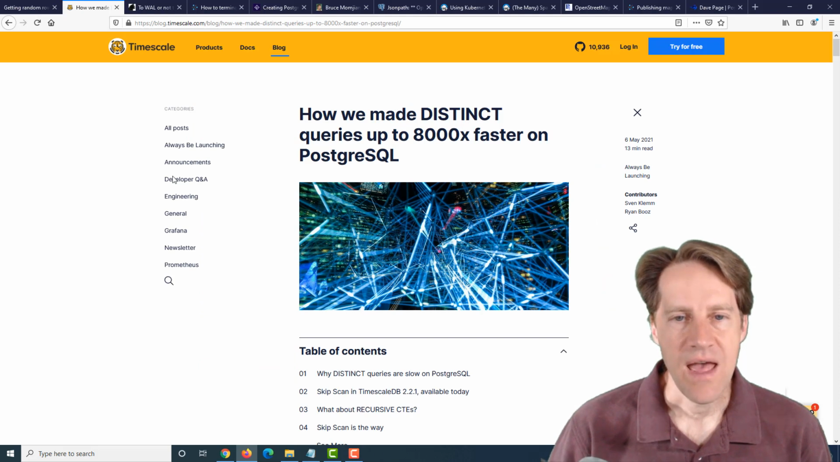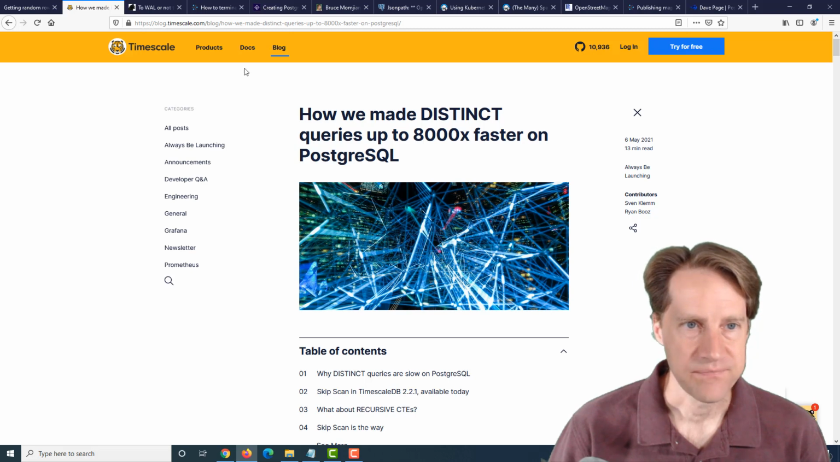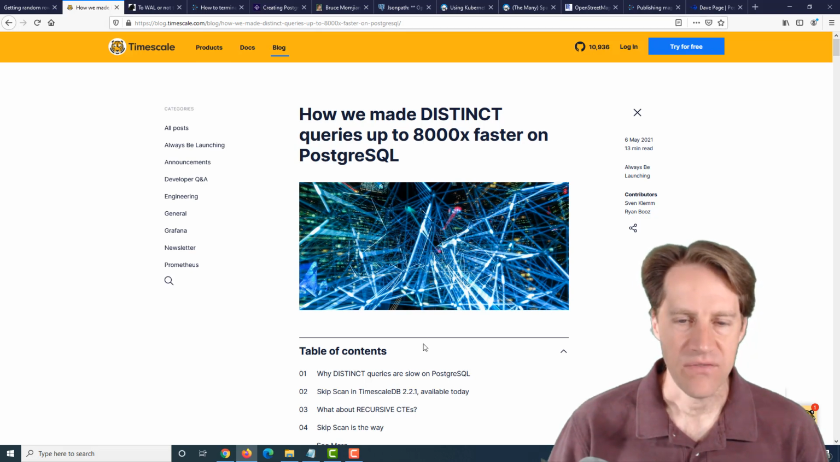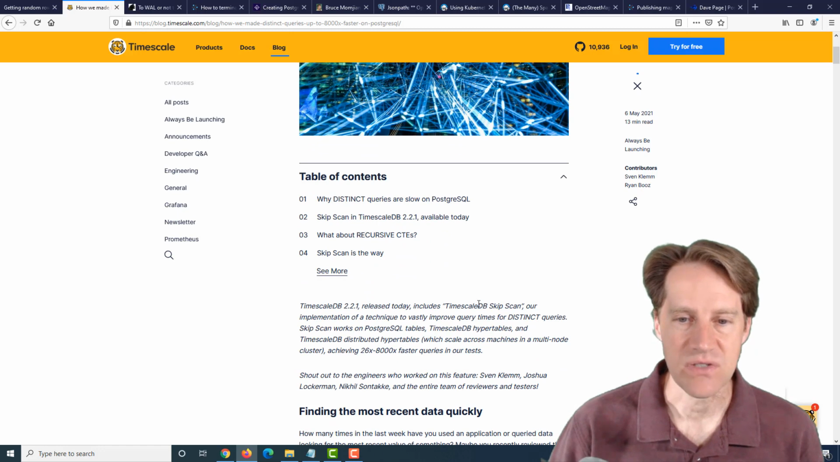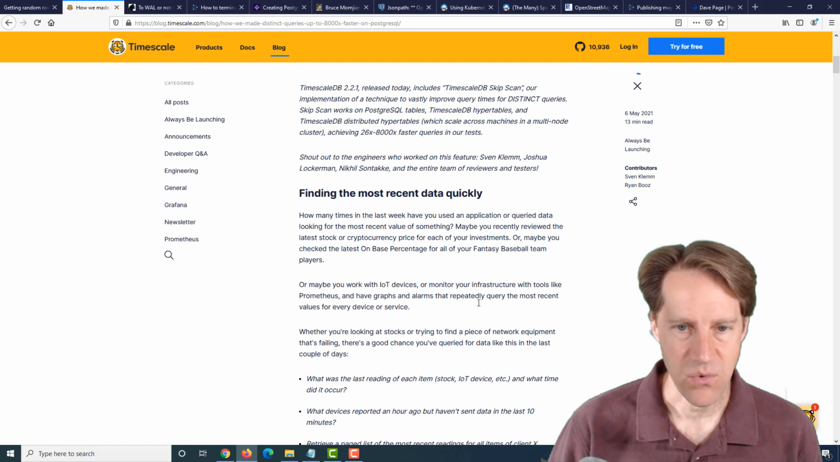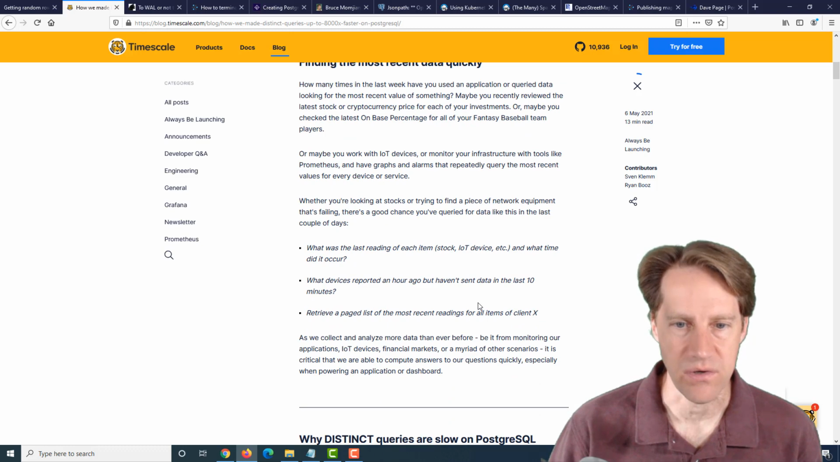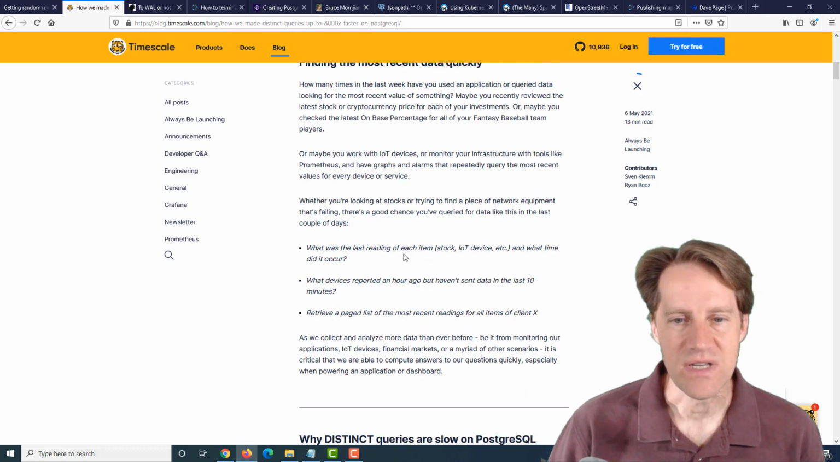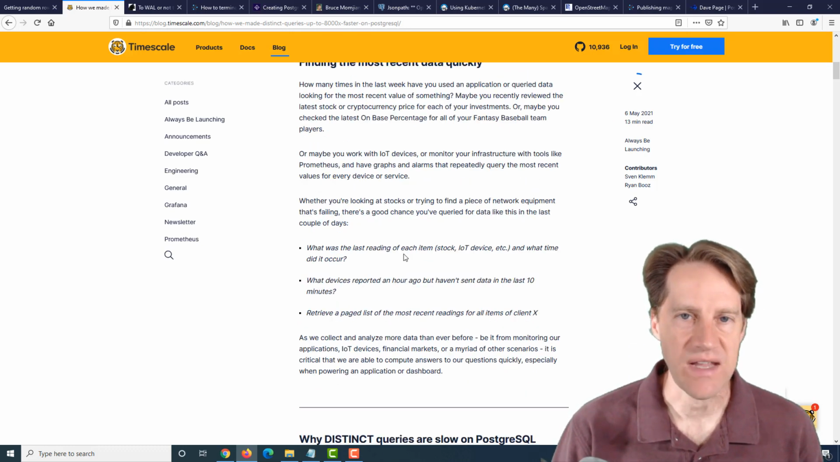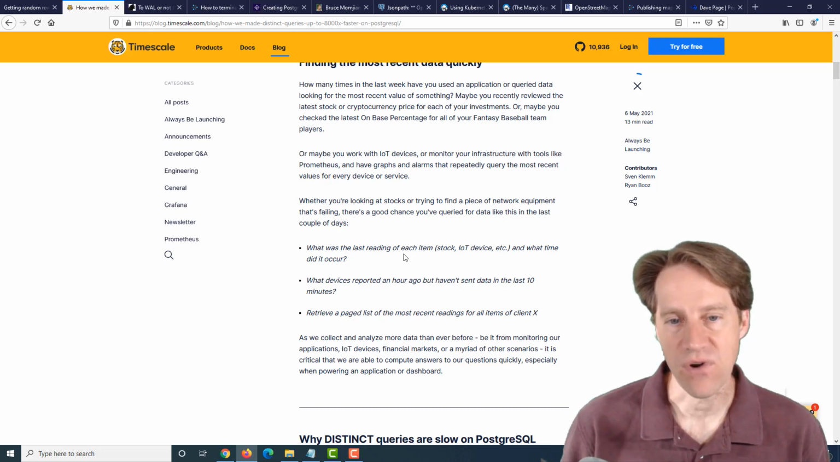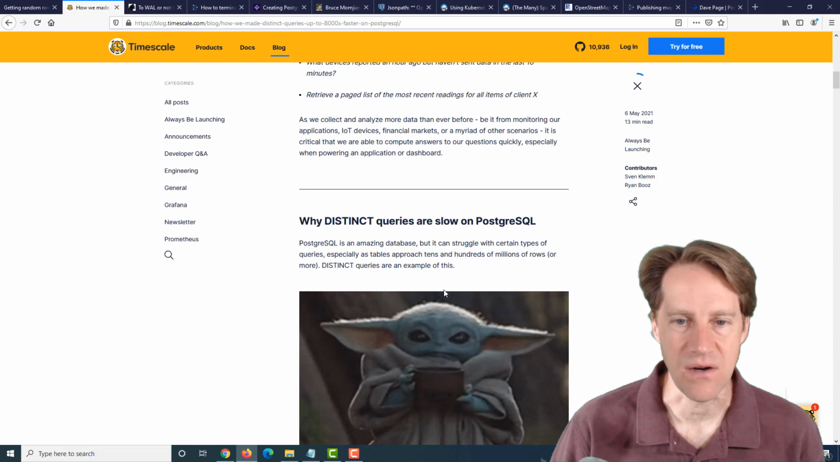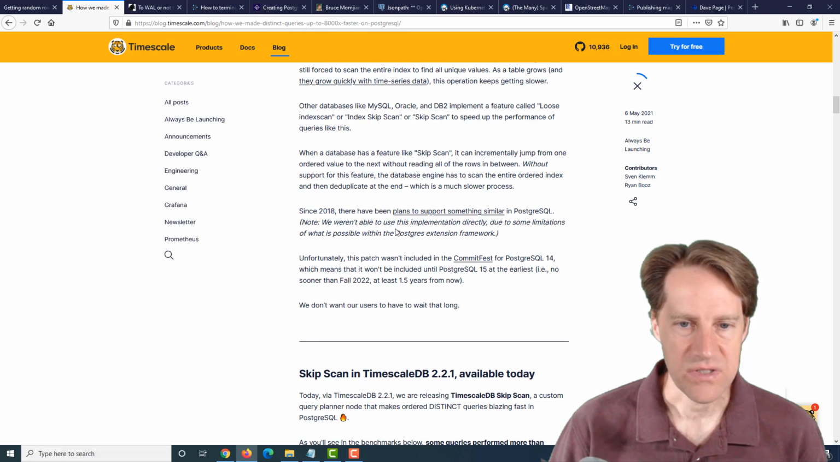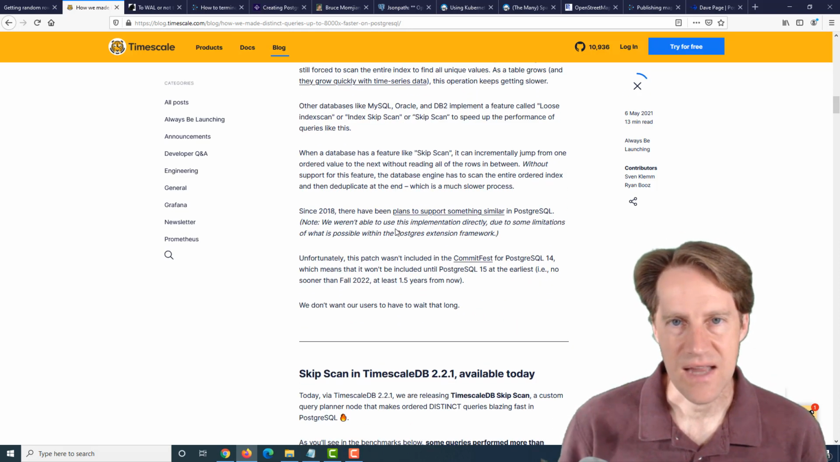The next piece of content is "How we made distinct queries up to 8,000 times faster on PostgreSQL." This is from timescale.com, and they're talking about their extension, TimescaleDB, for Postgres, and how they were looking to make improvements on distinct queries. Their focus is on time series data, so they're probably looking at a number of devices that are returning readings over a period of time, and that's the example they're using here. They say distinct queries are slow because when Postgres scans an index, it needs to go through every item in that index to look for the unique values.